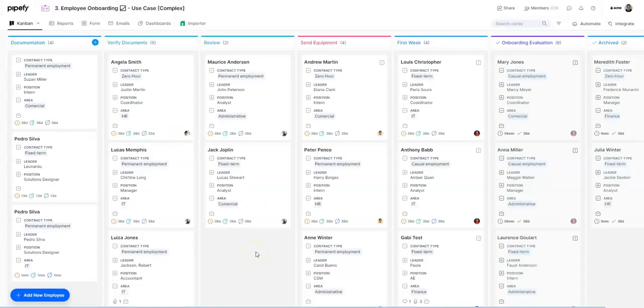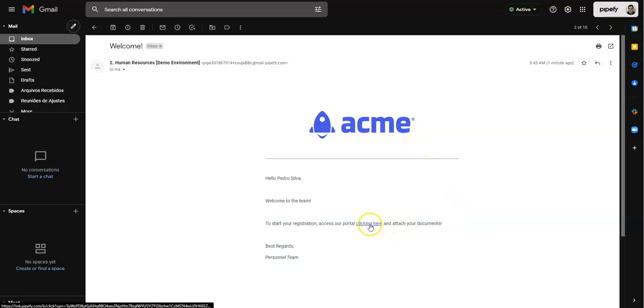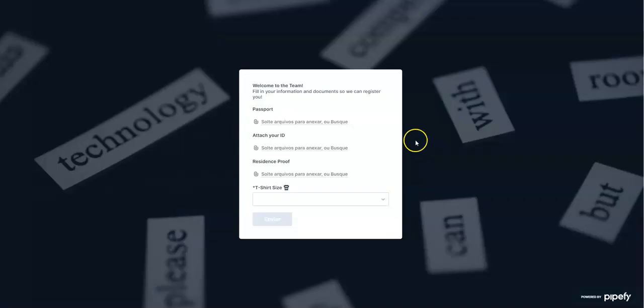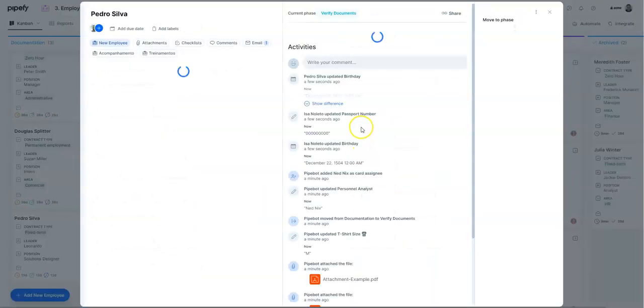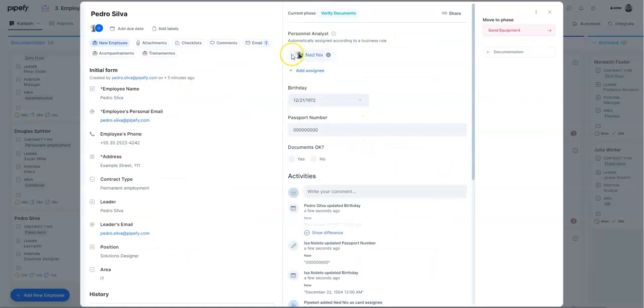Every new employee record will enter the first step of the onboarding process, where an automated email is sent to the employee. Through this email, the employee will be able to remotely access the record and attach his or her documents directly to the card on Pipefy. After that, an analyst from the HR department will be automatically assigned according to the type of the contract, and he or she will be responsible for validating the employee's documentation.